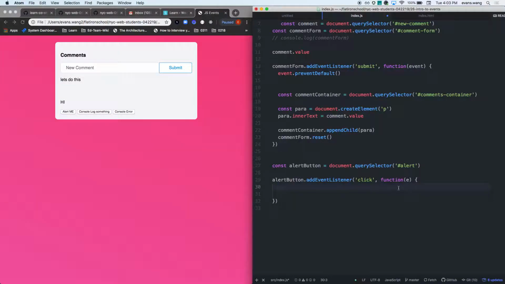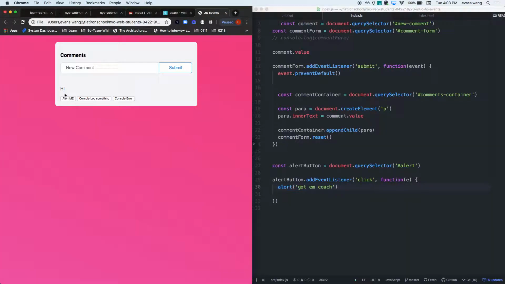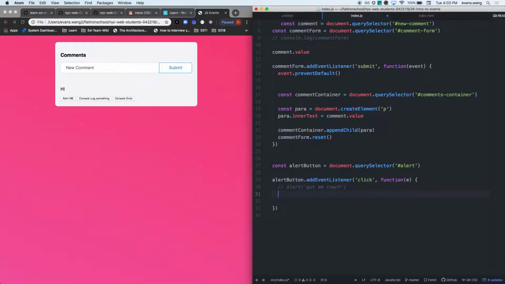So what do we want now? When somebody clicks this alert button, what should happen? Right, the logic here. So alert, and that is 'got 'em, coach'. If I refresh and hit this, it says 'got 'em, coach', and nothing else seems to be happening. But what I want to dive into right now is this idea of what the event is. So first thing I can do is drop a debugger right here.